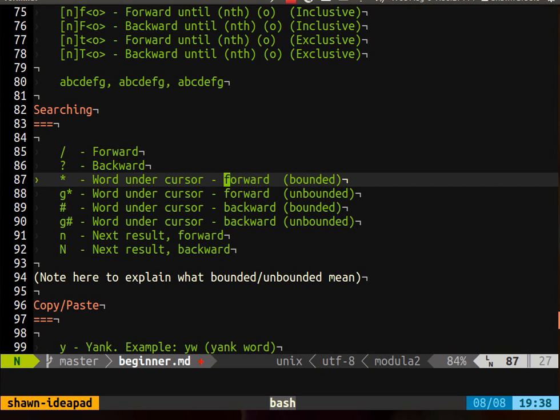And I've already gone over N and Shift N. So now there's this concept of bounded and unbounded. And this is very much, if you're familiar with regular expressions, word boundaries.